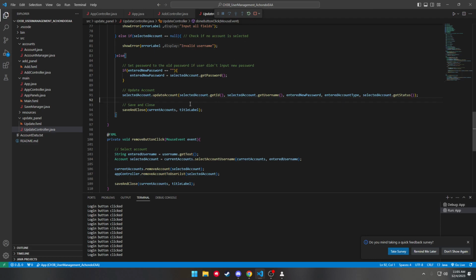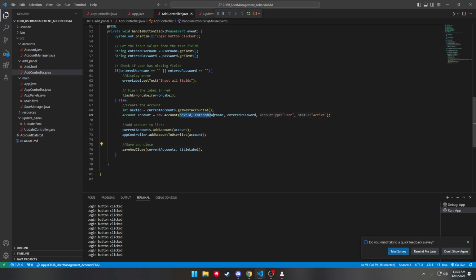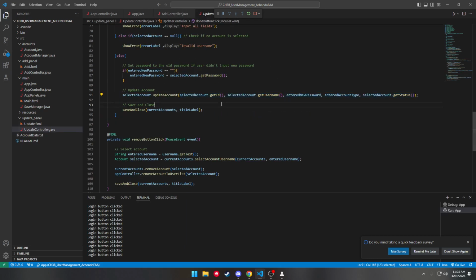And this one uses the same format for the arguments as creating a new account right here. It's ID, username, password, account type, and then status. For the fields that we don't want to change, we just use our getter methods on our account to get our old value. So the old ID, we're just gonna use that for here because we do not change that. And then we save and close.